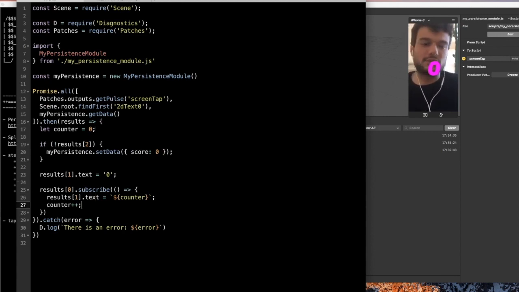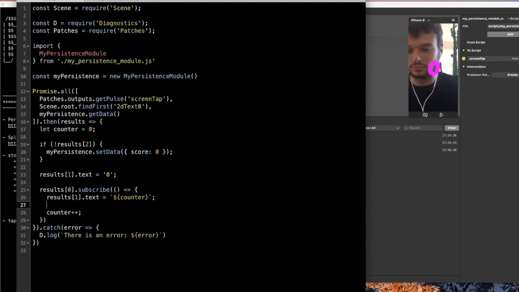The best way is to store when you finish doing something or starting, but not every time you do something. It might not be the best way, but that's the way we're going to do it. So we set the text to counter, but we want also to store the counter. So let's use set data here, set data and counter. Cool.